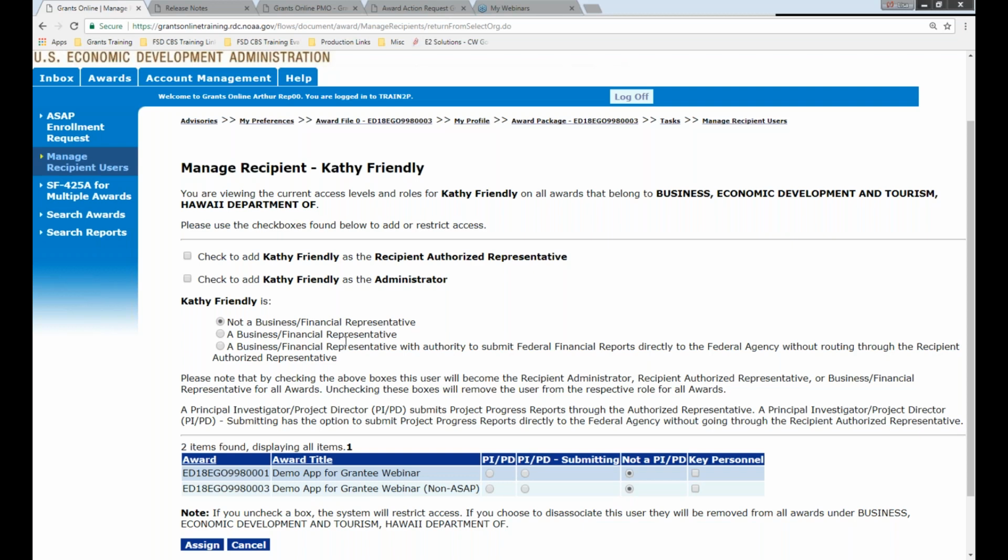Their account at this point is still active. If their account was not active, we would not be able to do this. But since their account is still active, we can now add them to this particular award. One of the things I want to show you here is this is how you give someone the submitting role of the principal investigator. This is the regular role right here.